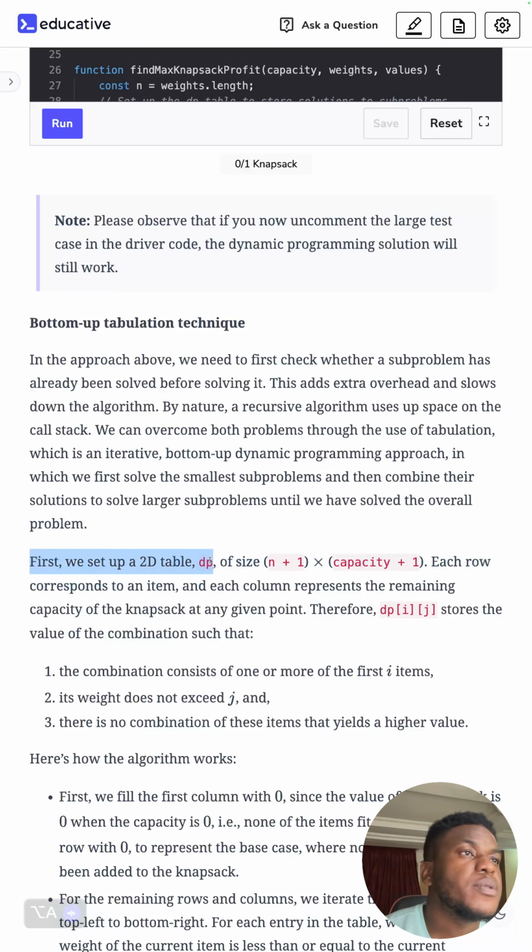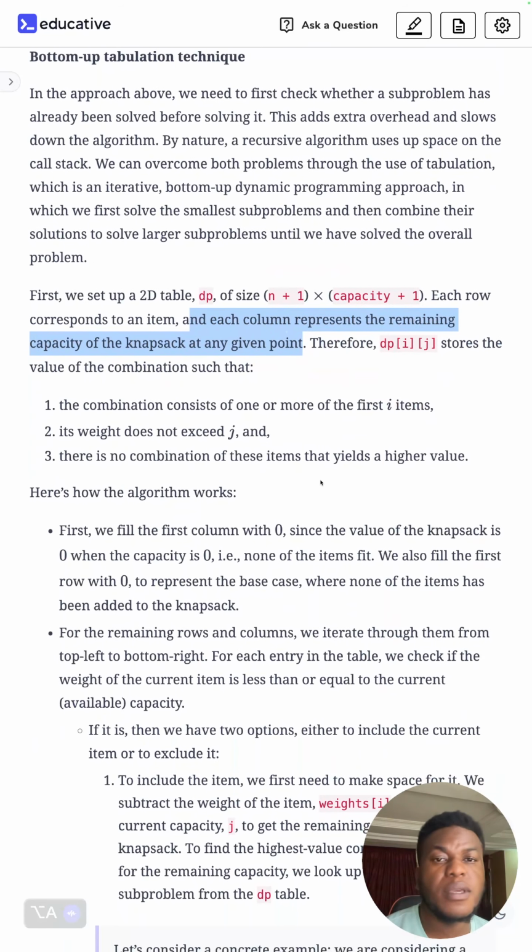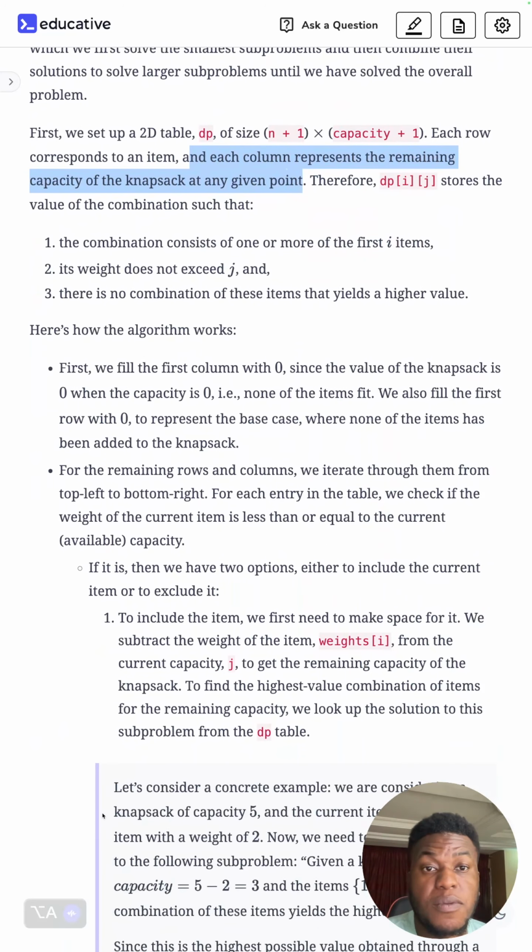So we need to set up a 2D table, dp, of size n plus 1 by capacity plus 1. And each row corresponds to an item, and each column corresponds to the remaining capacity of the knapsack at any point. There's a very useful image that we're going to show in a few, but we're going to have to endure just reading through this first. But the image is going to make everything a lot clearer.